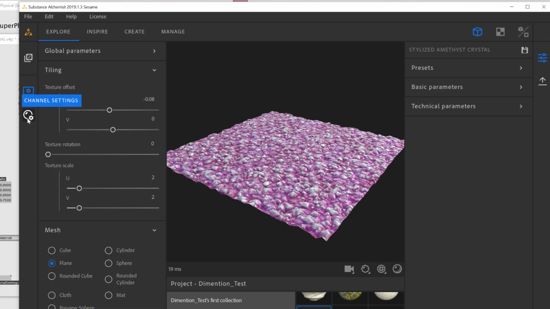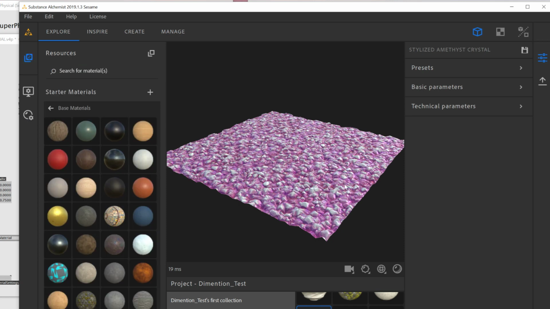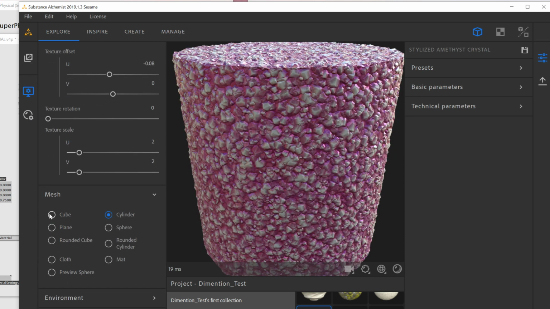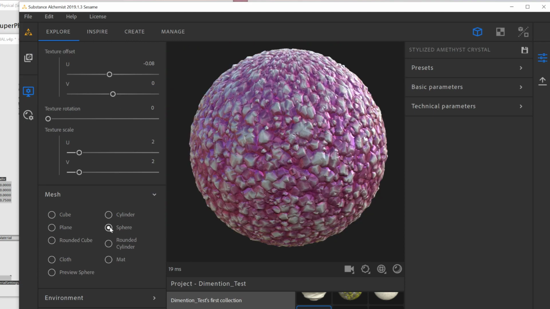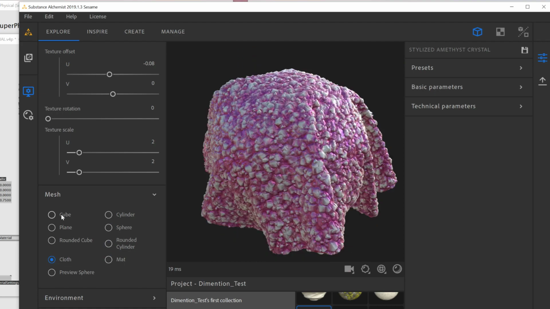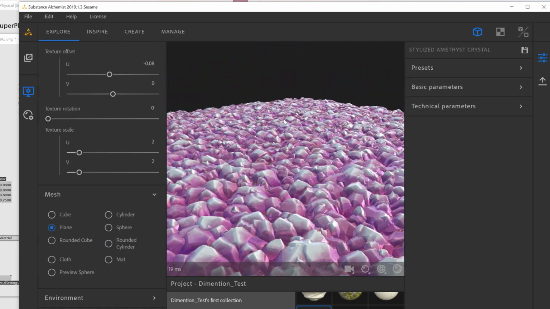You can play around. You can also change some view settings. Right now I'm using this plane, but you can also change the preview to a cylinder, sphere, cube, rounded cube, cloth, whatever. Today I'm just going to use the plane, so I'll keep it as plane.